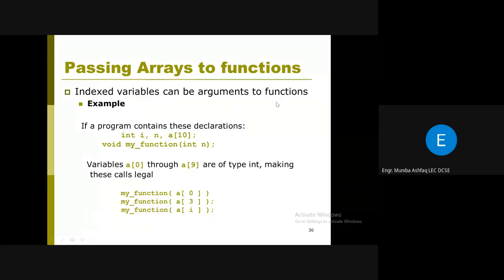Index variables can be arguments to the functions. Okay? If a program contains the declarations int i, n, a of 10, and void my function int n, variables a of 0 through a of 9 are of type int, making these calls legal. It's simply the same index variables, a of 0, a of 3. These are the index variables, we can pass these as arguments to the function, right?